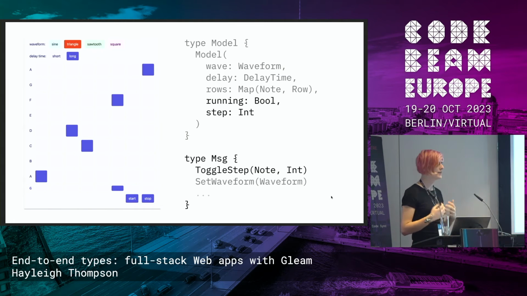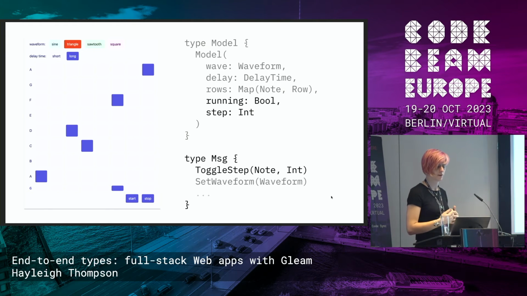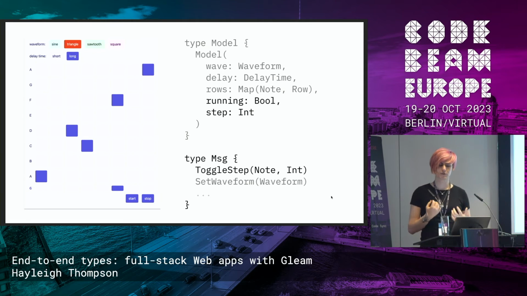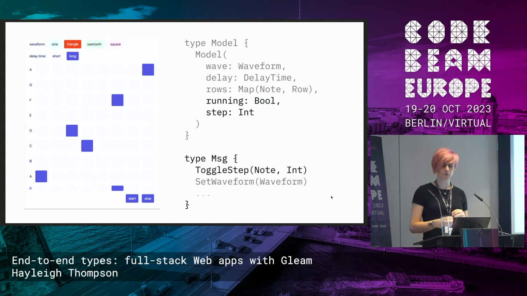And then, of course, we need to think about the messages that our application needs to handle, the events that the UI can produce. So maybe when you click on one of these steps, we send a toggle step message with the note and the index for the step to toggle. We have some controls for the waveform and so on.